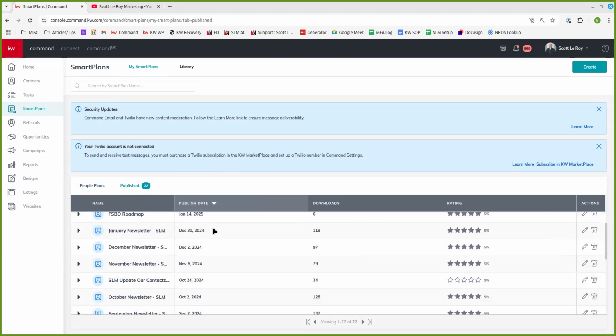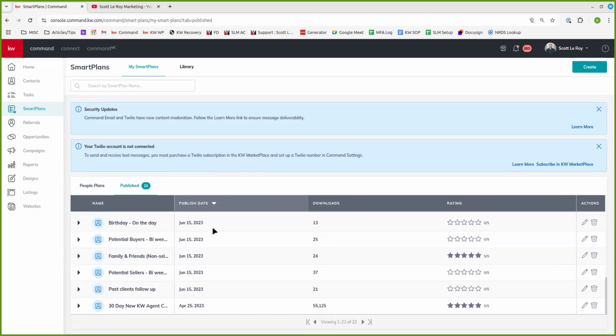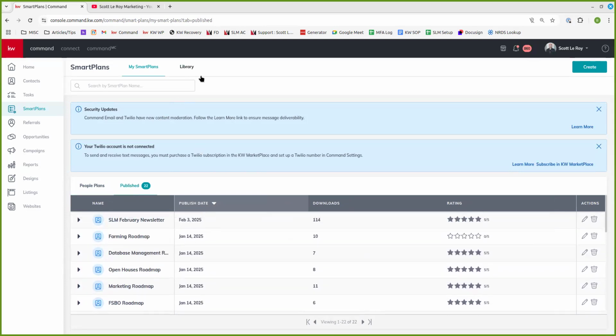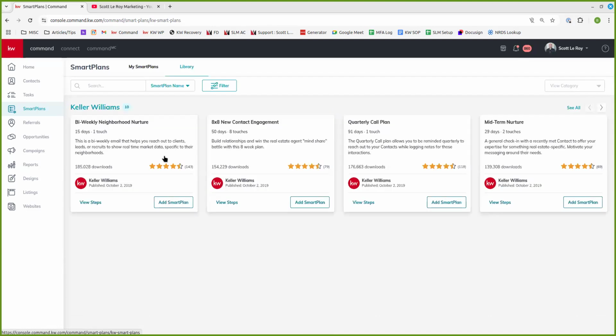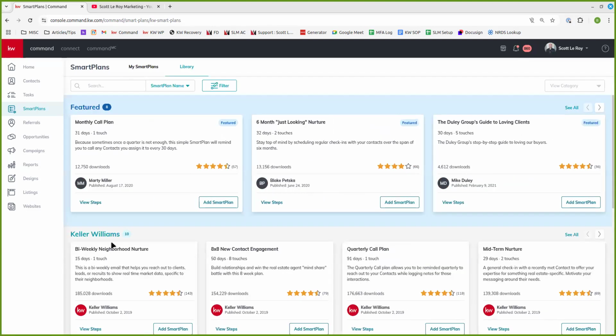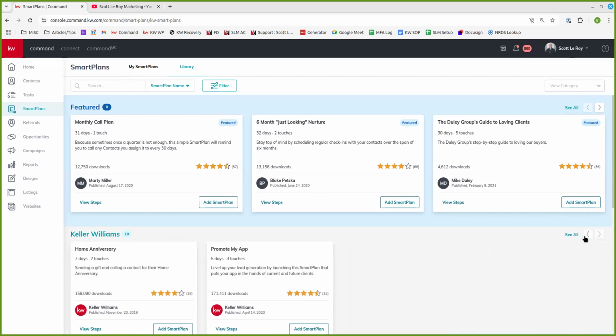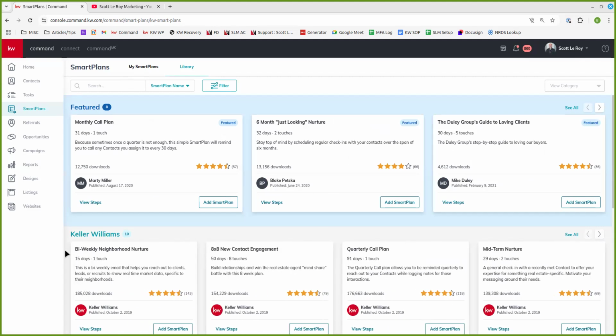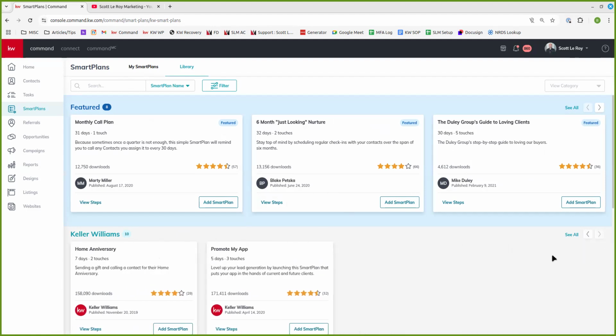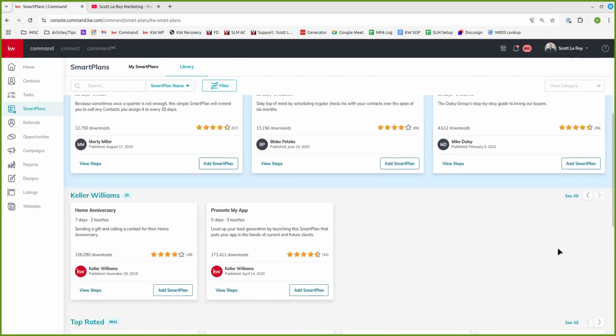That would be any smart plan that you have published yourself. If you go to the library, you can see a bunch of different smart plans. You can see all of the Keller Williams smart plans in here, and so those are going to be just some good ones to have in mind. It'll have your neighborhood nurtures and birthday and open house follow-up and things like that. So those are always going to be some great smart plans to have.